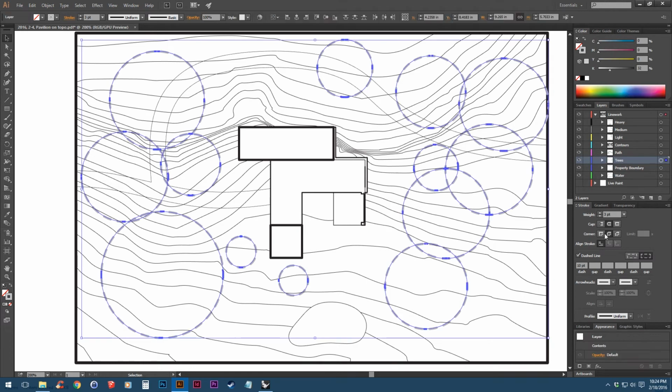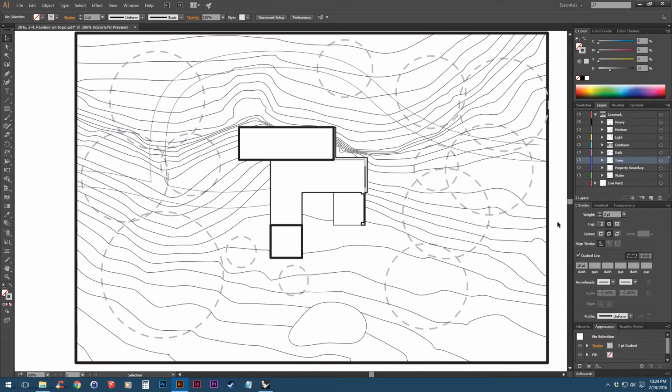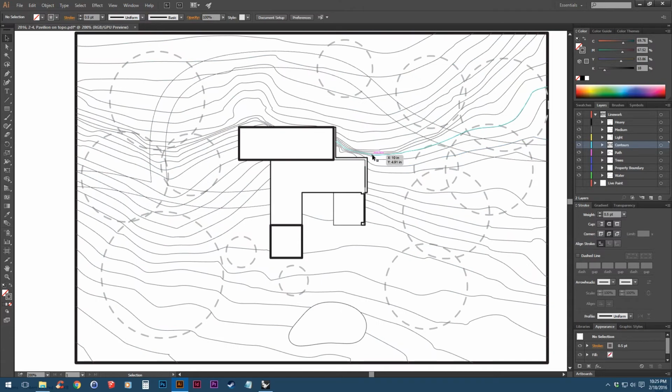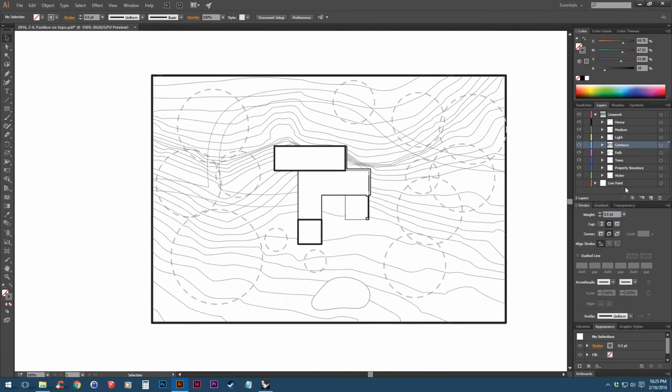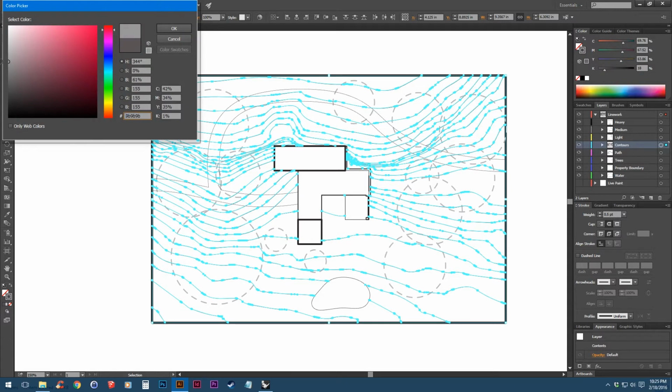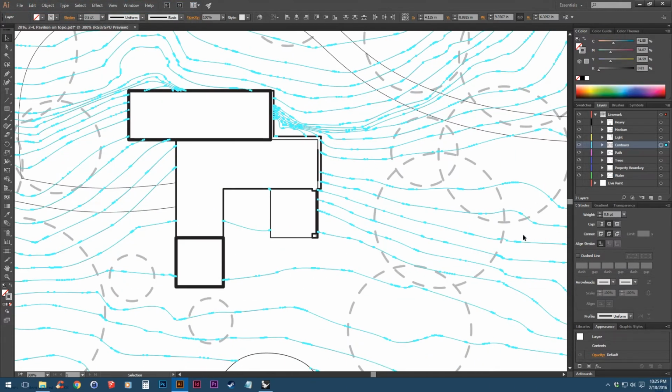Actually, I'm just going to bring the line weight down to 2. Next thing is our contours. So I'm going to select all those. I'm going to change the stroke color to maybe an even lighter gray. Yeah, it's not light enough. Be something like that. And I'm also going to give these a dashed line.